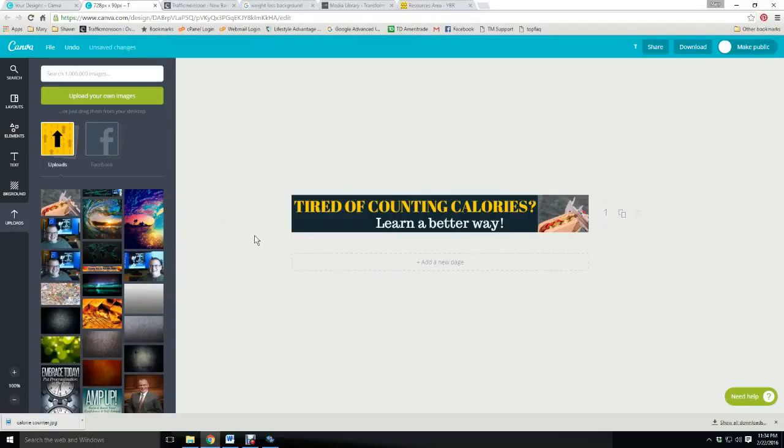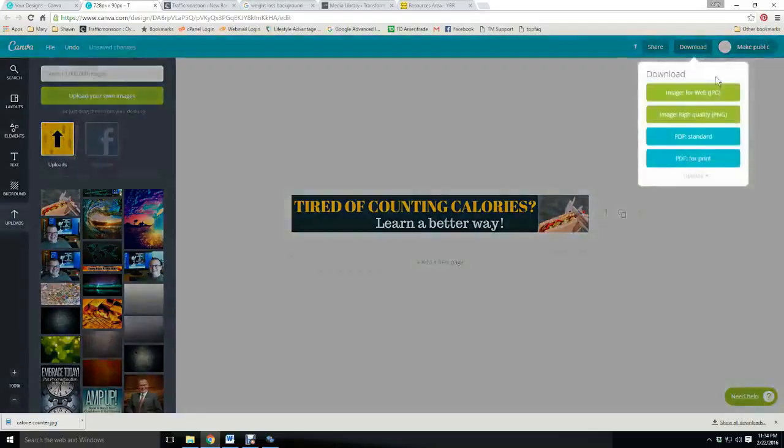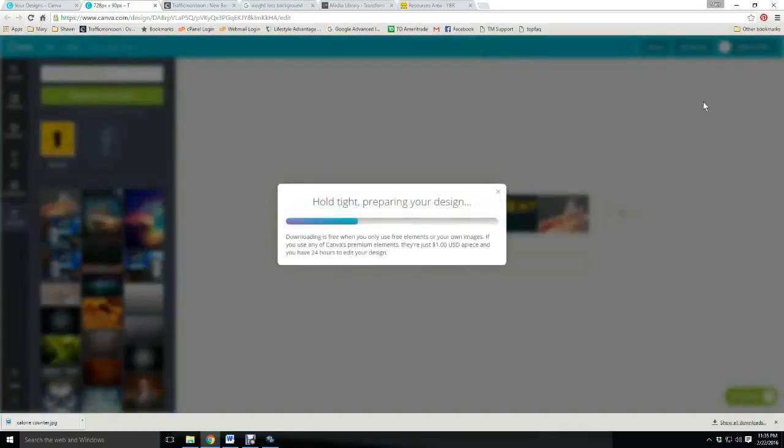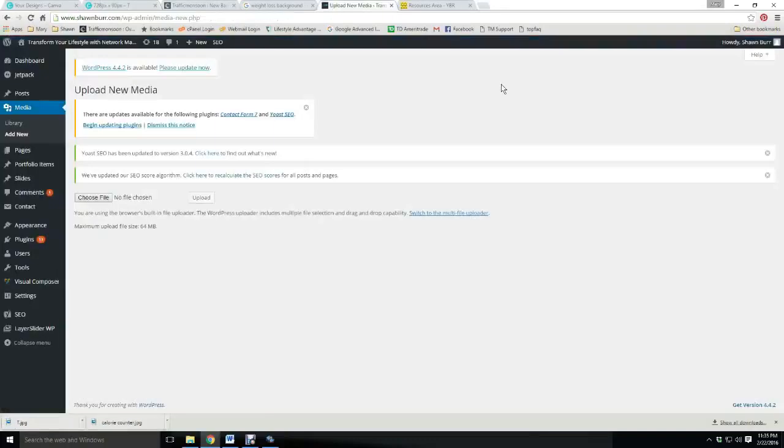Actually that color is fine, so we'll leave the color. Again, this is just for example purposes. So now we just want to go ahead and click on download image for the web. So it's saving your design now as a JPEG. It's going to go straight down to your computer. So now you just need to upload it to the internet.